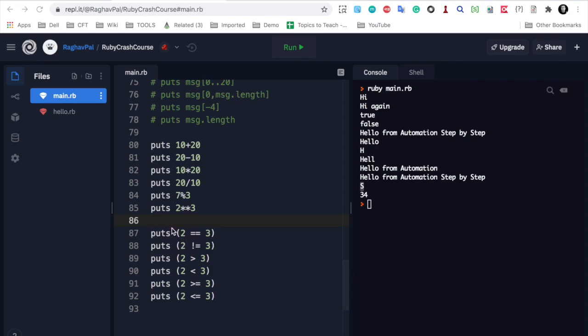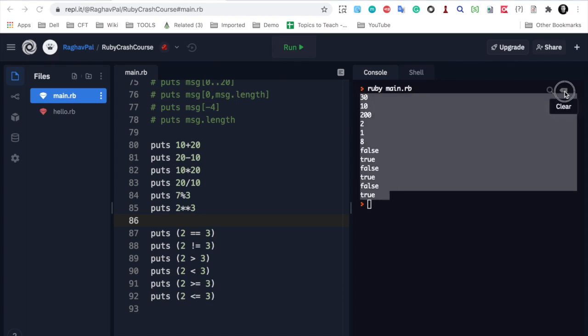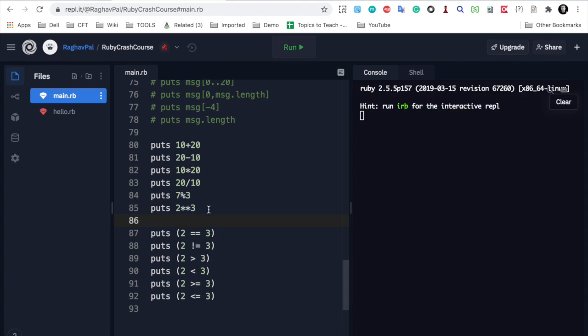And then this is comparison. If 2 is equal to 3, this will check not equals, this will check greater than, less than, greater than or equal to, and less than or equal to. Let me run everything and check, and you can see it is now printing all this. So you can get this code and try it out.